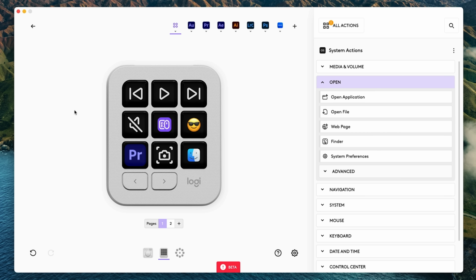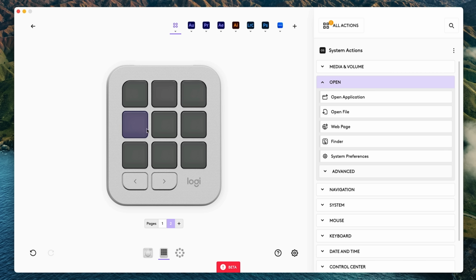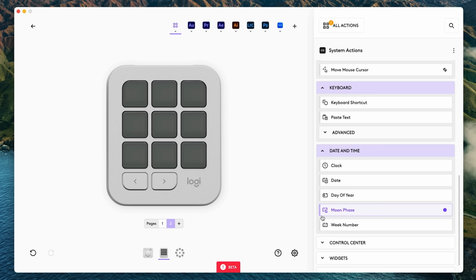And it's not just limited to these 9 buttons over here, like you can actually add pages. So if I go down over here, go to page number 2, these buttons are blank, and now I can just add in whatever I want. So let's go ahead and go down to, maybe navigation, clock, moon phase. Okay, sure, let's just do moon phase. I'm gonna drag it over to this button over here, and now I can go to that page, hit that button, and that's gonna tell me the moon phase. You know, useful information for when you're editing videos.